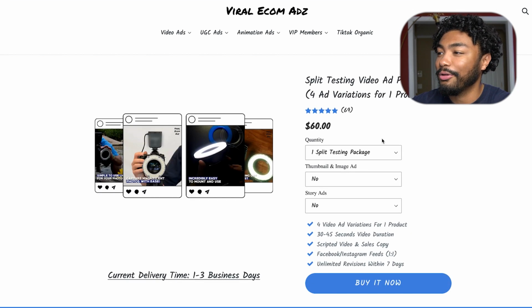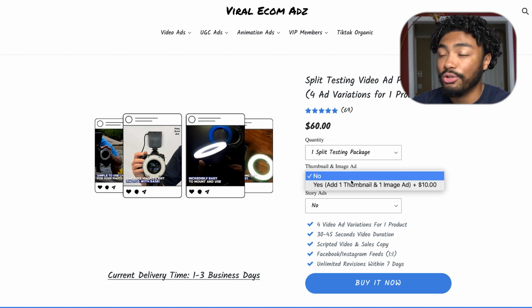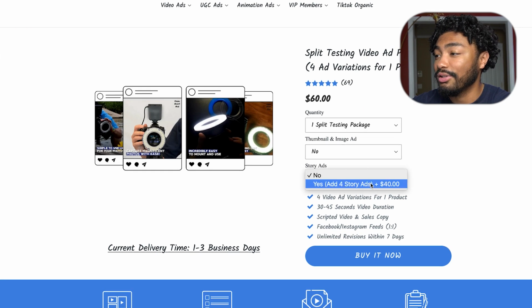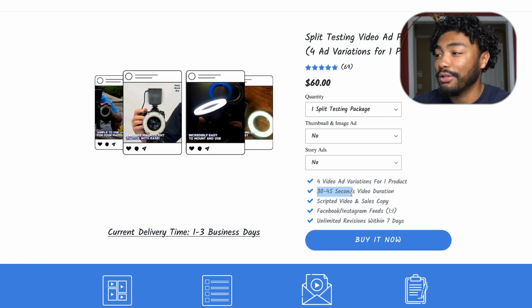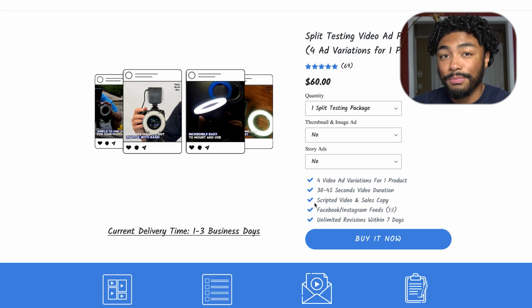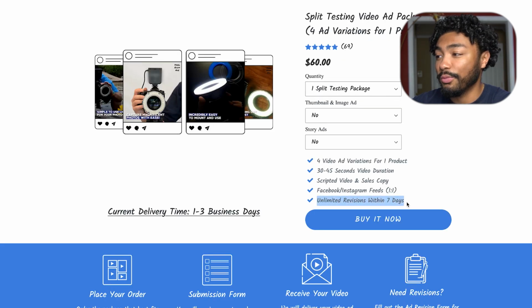Like you guys can see here, you can choose what package you want, and then also they have a thumbnail that you can choose as well if you want to add that to the package. And then you can add story ads too, and you can see that every single video is 30 to 45 seconds long. They're going to be scripted videos, so you don't have to upload your own script, try to think of something creative. And then you also have unlimited revisions within 7 days.